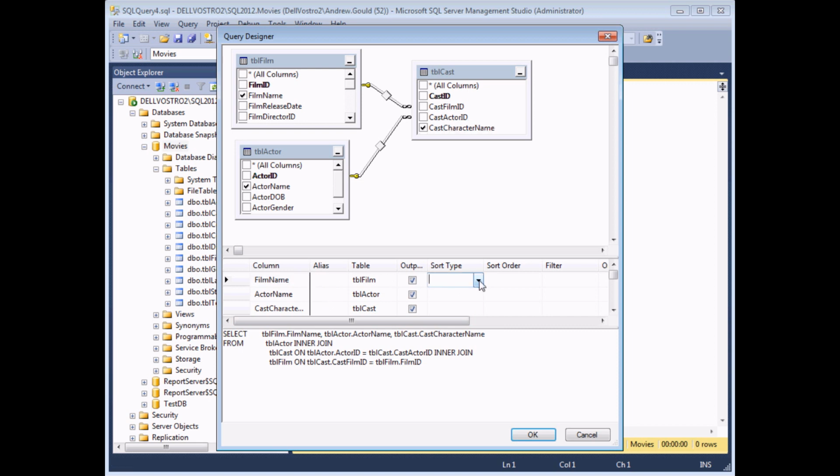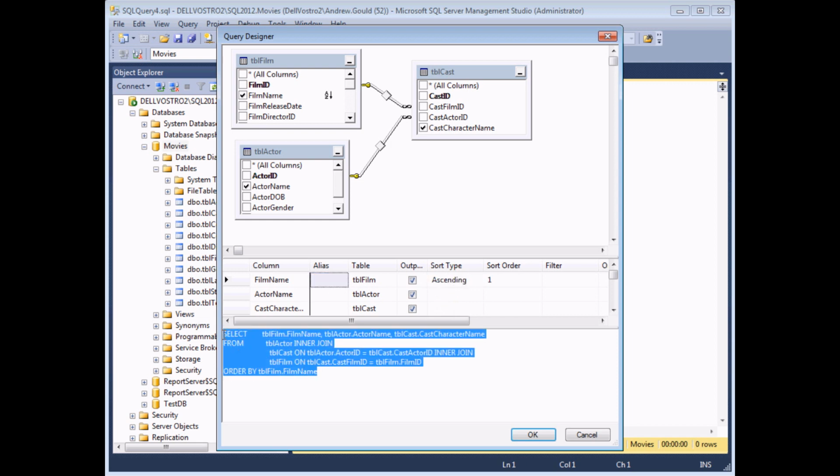I'm going to sort by film name, perhaps. So sort in ascending order of film name. And then that adds the order by clause. All I need to do now is select all this text.